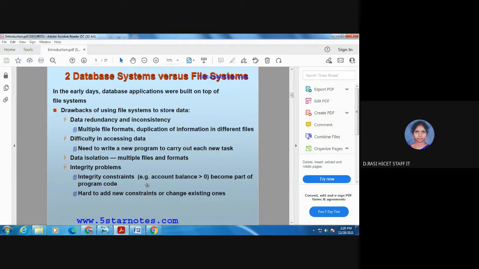In a file system, we don't have a systematic view, right? We'll have only manual clerical work. And one more example: if you want to change the name of a person in one particular place, it has to be reflected back in all the files wherever we are maintaining it as a manual relation, right? So that becomes more complicated in a file system.